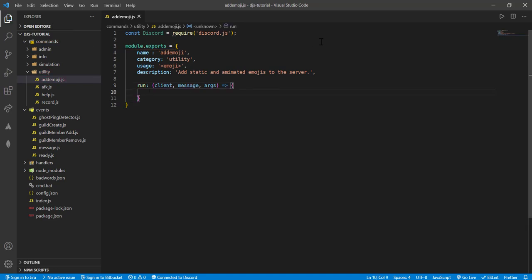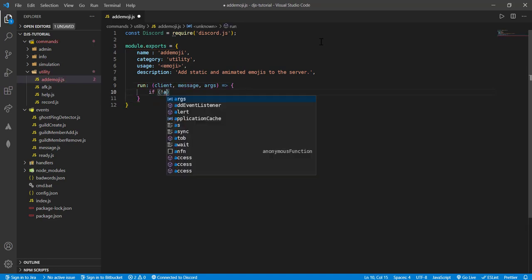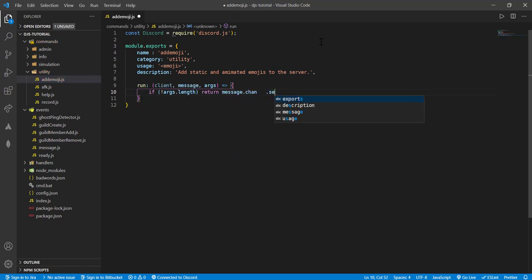Okay, so if there's no args.length, then return message.channel.send, please specify some emojis to add to the server, and it will create a for loop.